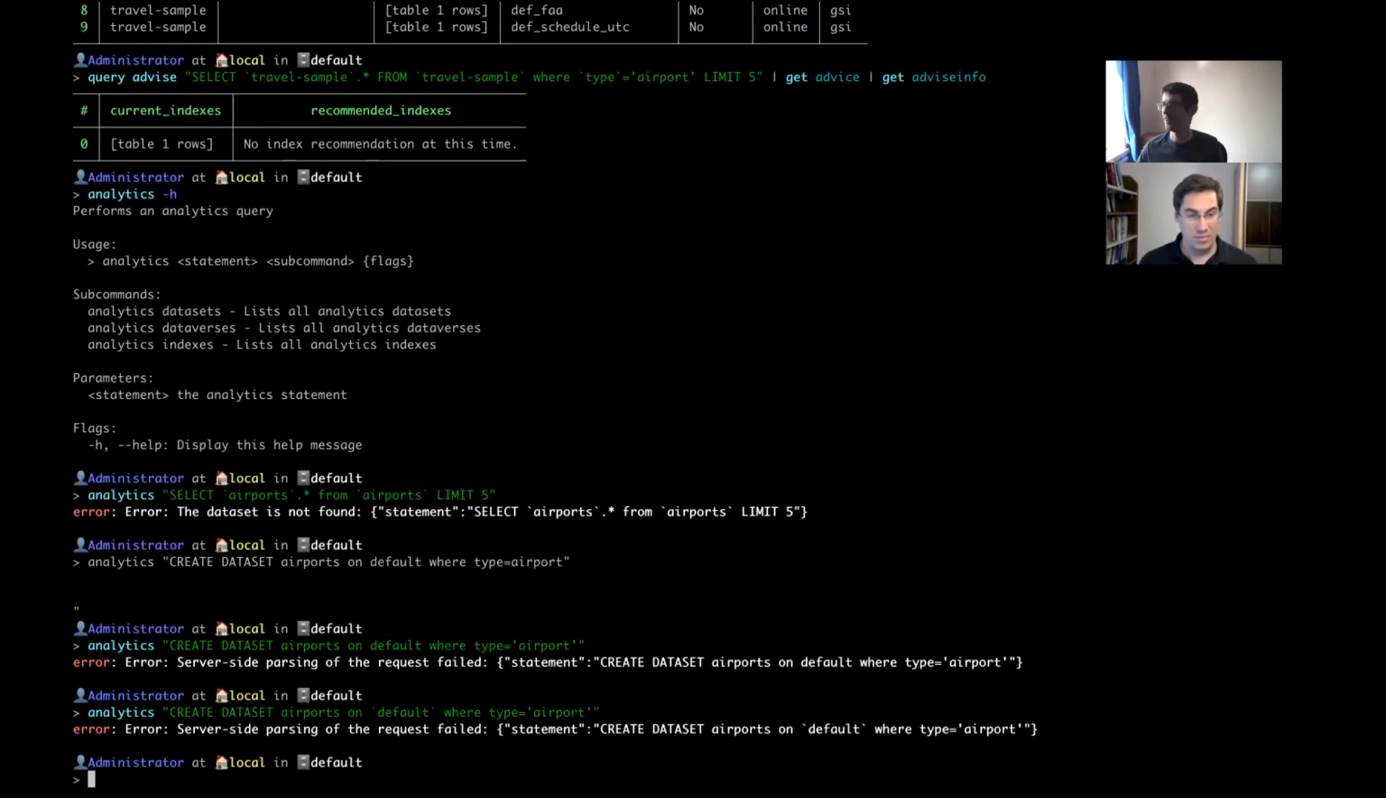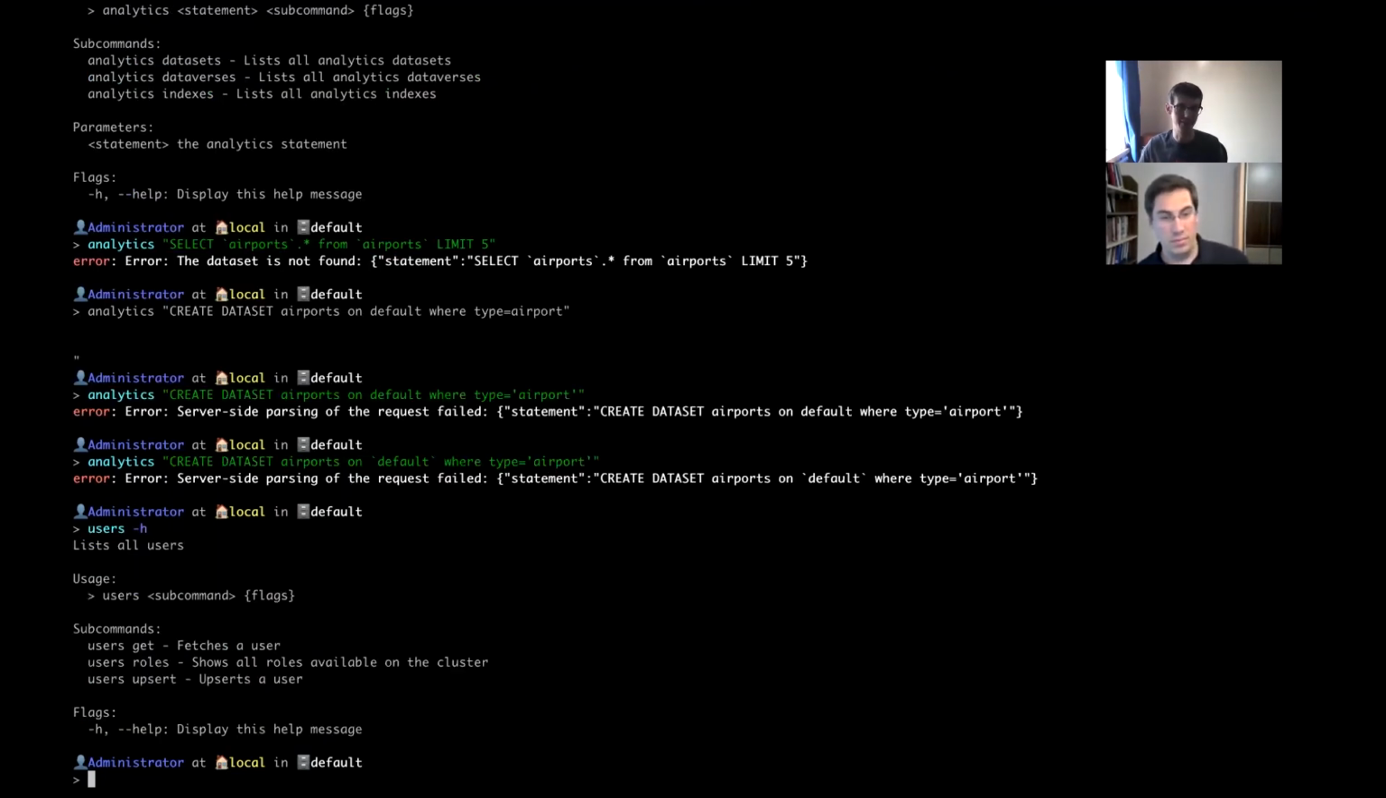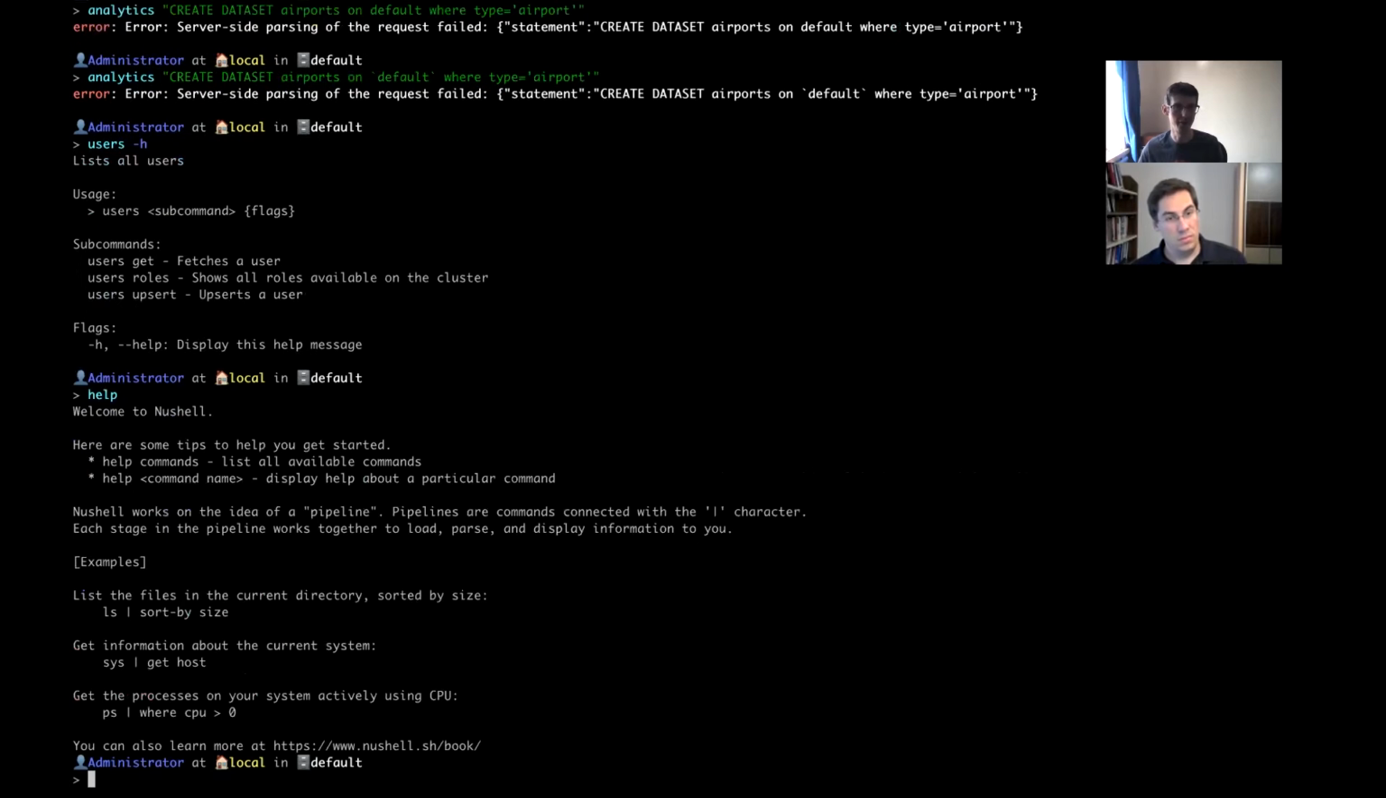Okay, so if we keep going, then next we can see that we can run things like users. And then we can see that we can get the users, roles, upsert. We can do things like that. As well as that, we can run search and a whole load of other commands that are available to us. And with that, I will hand it over to Michael.